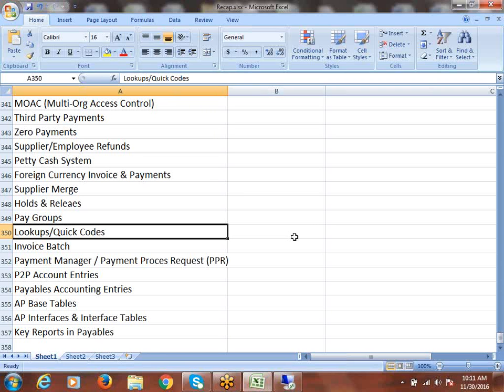Lookups and quick codes are both the same. In the very beginning, Oracle gave the name as quick codes. After that, they changed the name to lookups. Still, in a few applications, you can find it as lookups, and in other applications, you can find it as quick codes. Both are the same. Just take the definition.